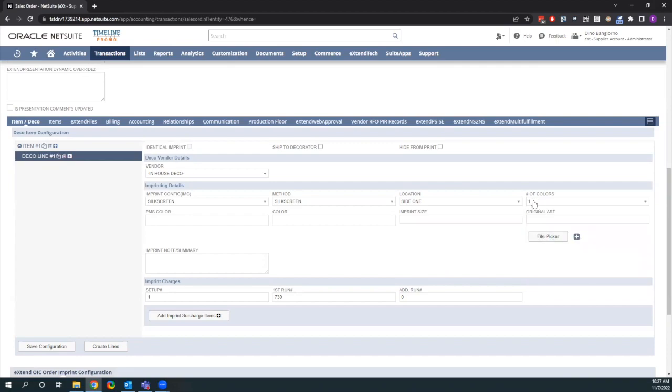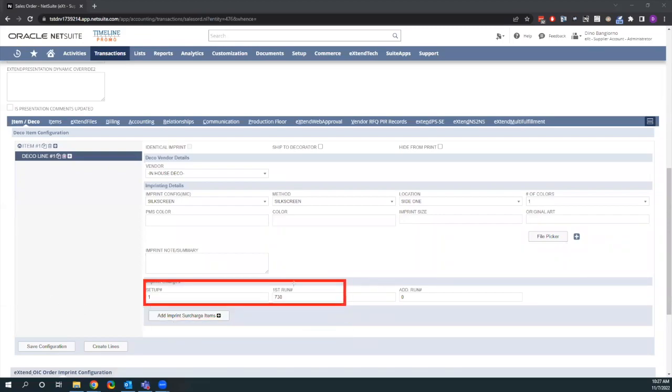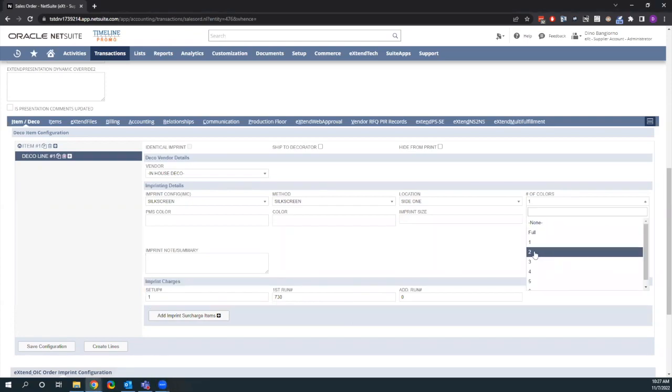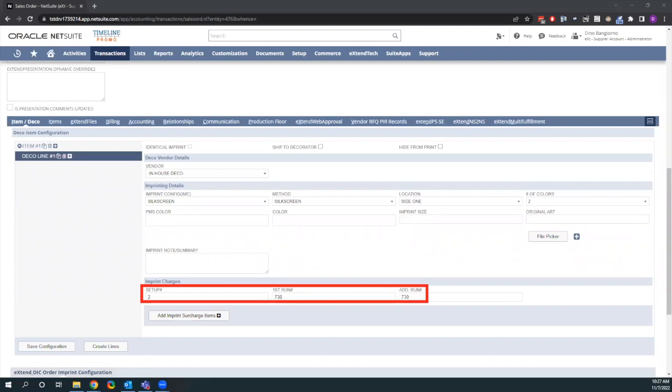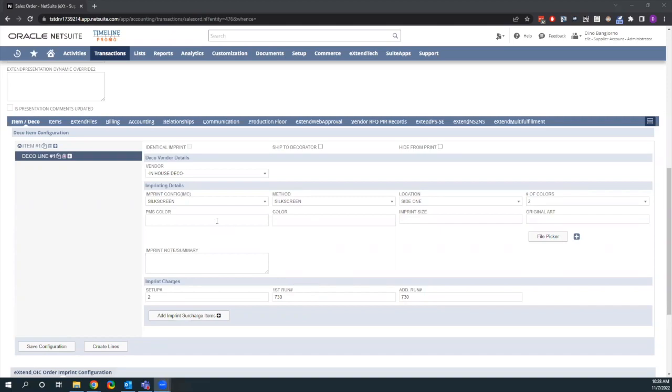So if I'm selecting a single color imprint, you'll notice in the lower portion of the screen, I automatically have a single setup and a first run charge established there at the detail level. Now, if I were to bump up that number of imprint colors to 2, you'll notice what happens in the lower portion of the screen where my setup gets bumped up to 2, my first run, and then I get an additional run as well. So sort of auto applying the setup logic based on the number of colors that would be applied in this silkscreen method.